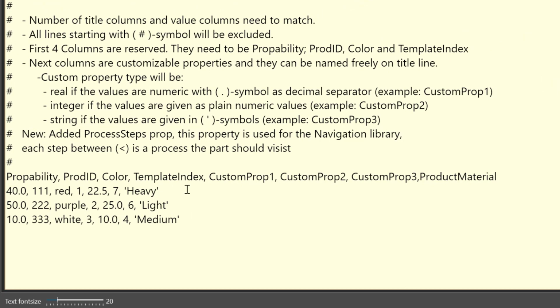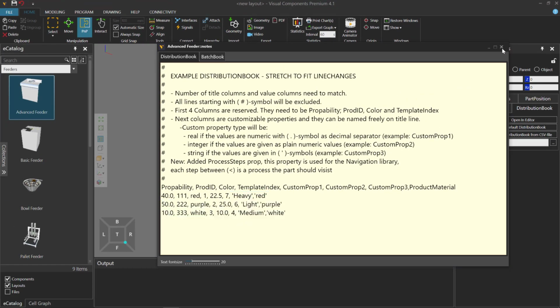For this entry here, let's give its product material the same value as its color. So here the color is red, comma. Use single quotes to indicate a string value. Give it red. Next entry, comma, single quotes, value of purple. Last entry, comma, single quotes, value of white. So these values will be assigned to these properties.